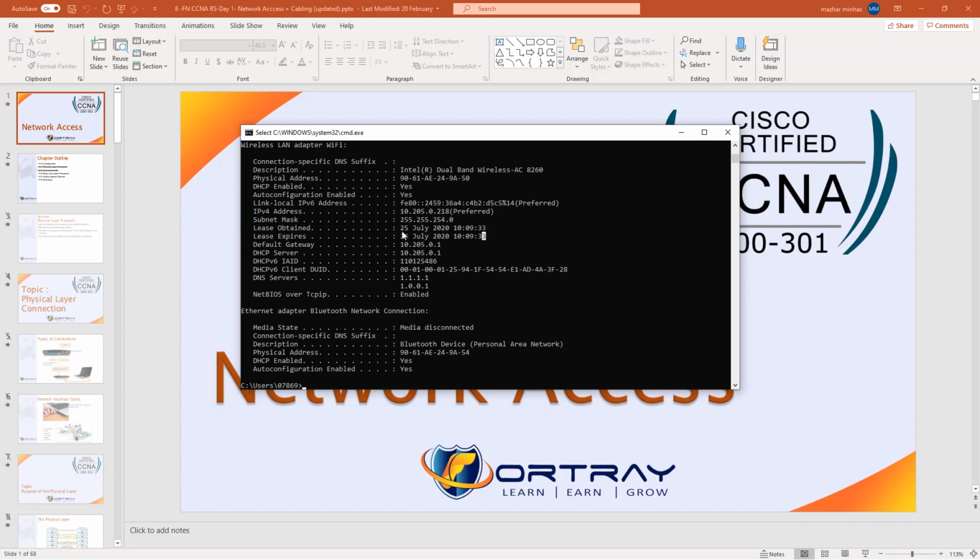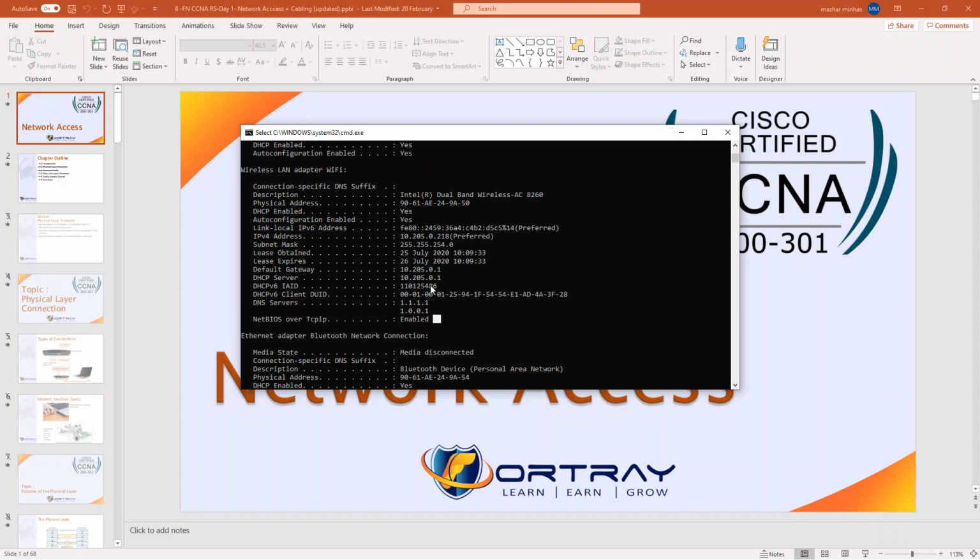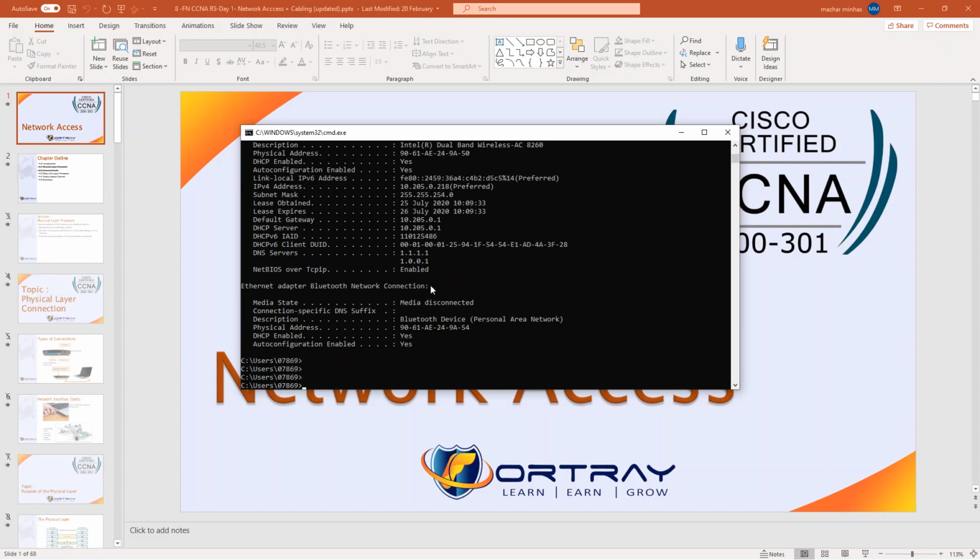Then the default gateway, DHCP server, and other information. Then you see this is the DNS, and this is already configured. Now another good command, after ipconfig /all and nslookup, is traceroute, tracert.